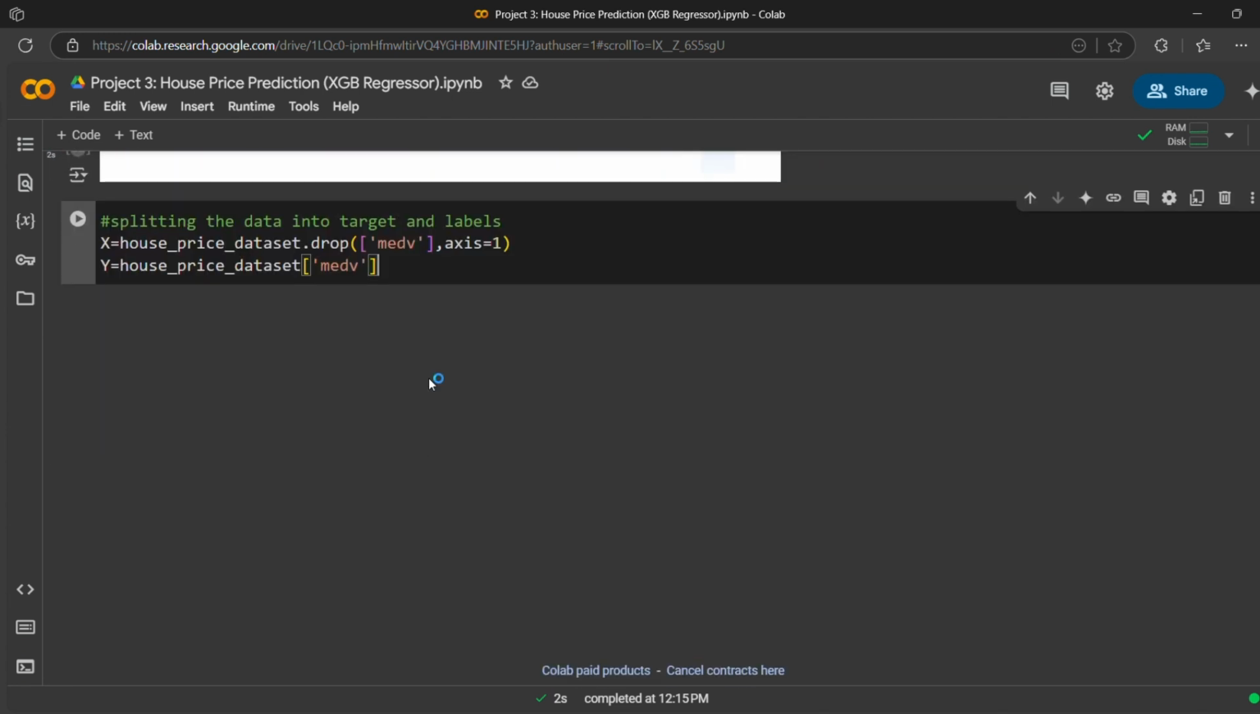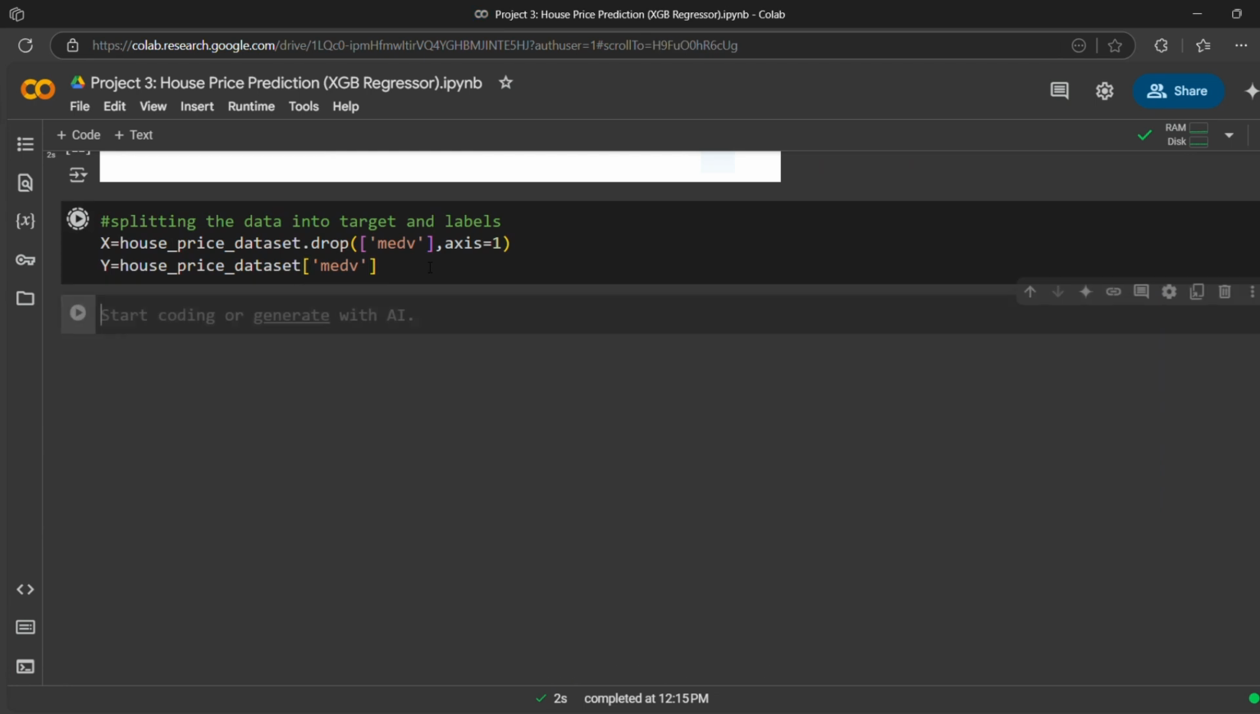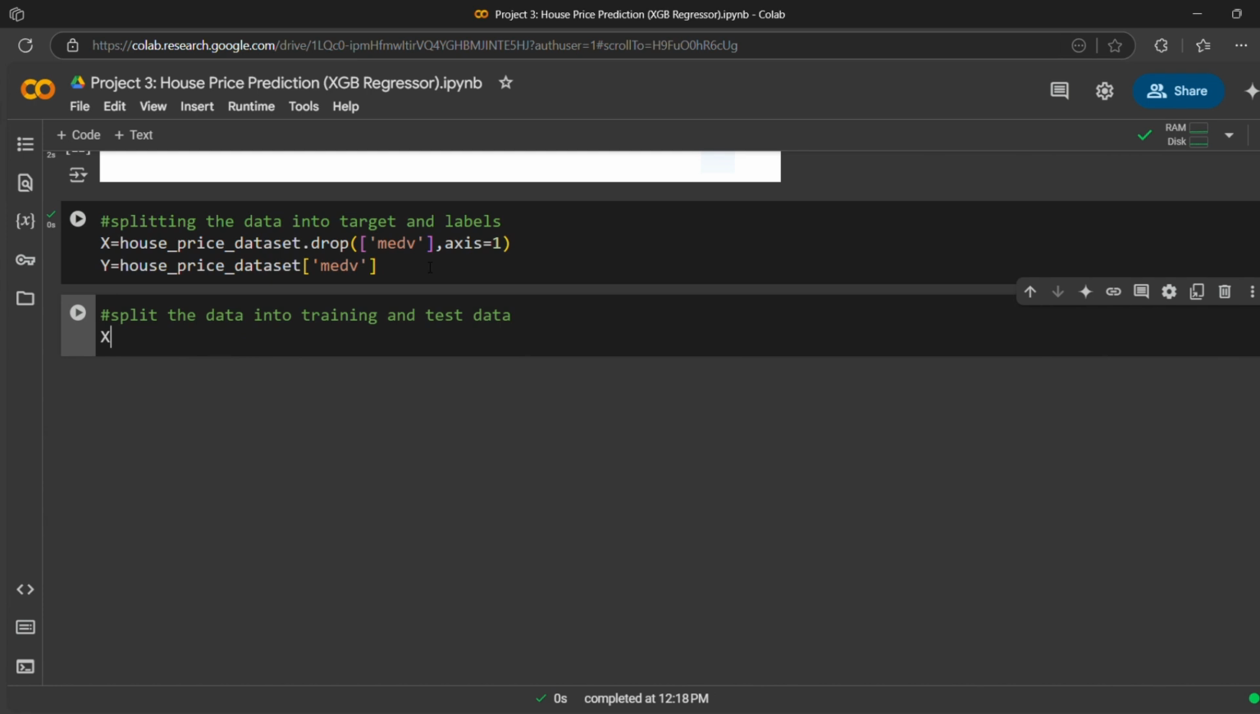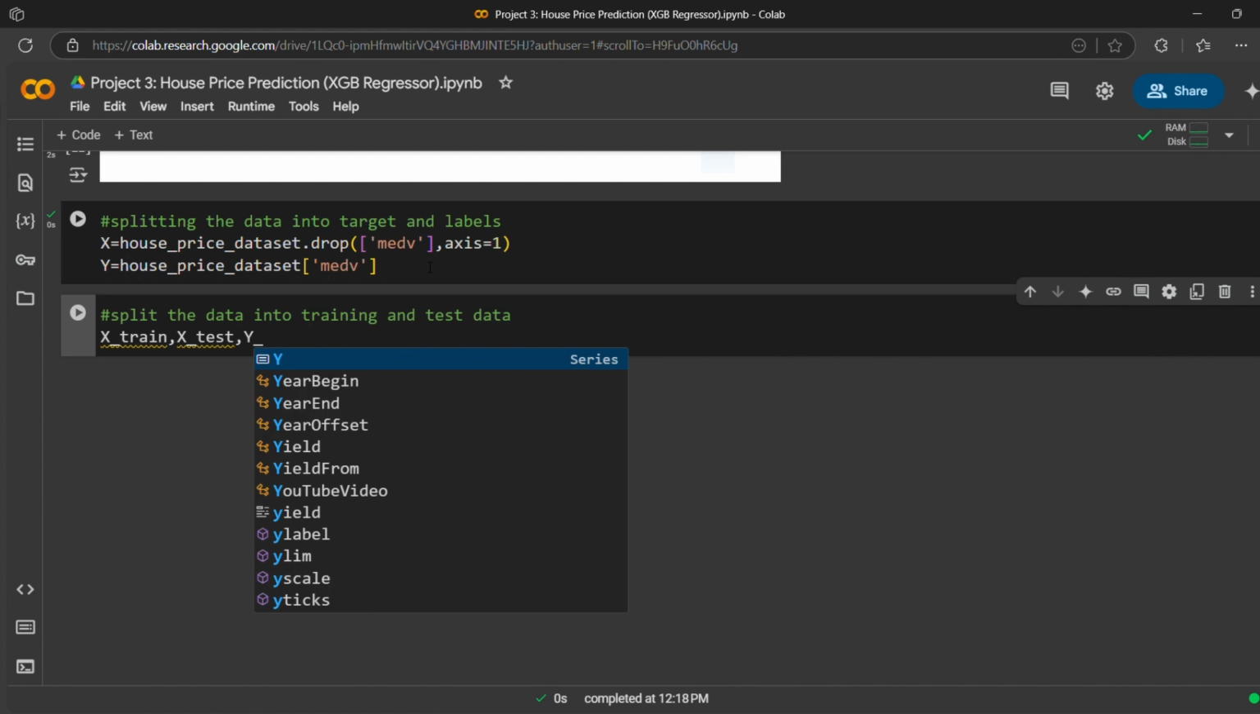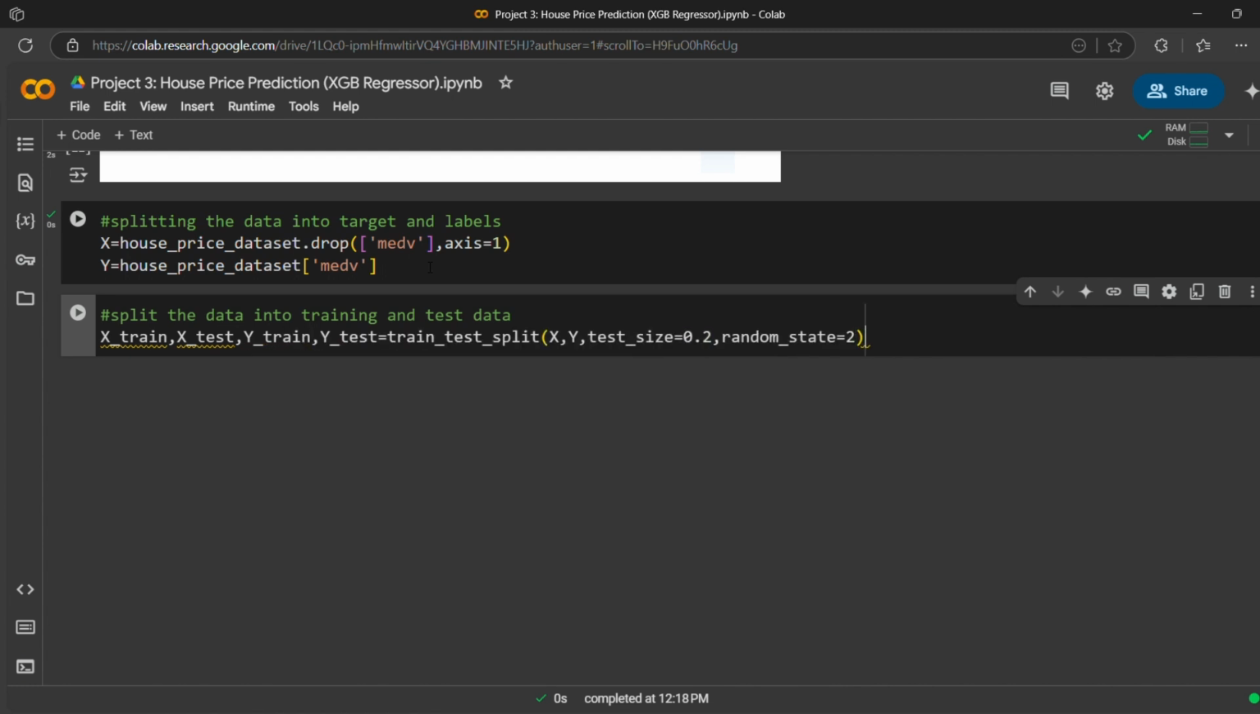Okay, now we have splitted our data. Now we will split the data into training and test data. X train, X test, Y train. We are using 20%, that's correct.